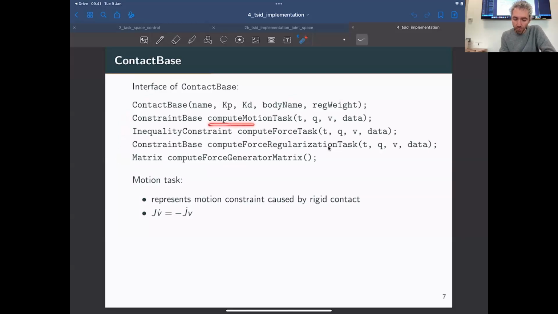So first one, compute motion task. This is easy because we have already seen this when covering the theory. So this represents the motion constraints caused by rigid contact. So this says something like J v dot equal minus J dot v. So the contact point accelerations should be 0. And we know when we create a contact, we need to add that constraint inside the QP problem. So this is a method that does that computation for us.